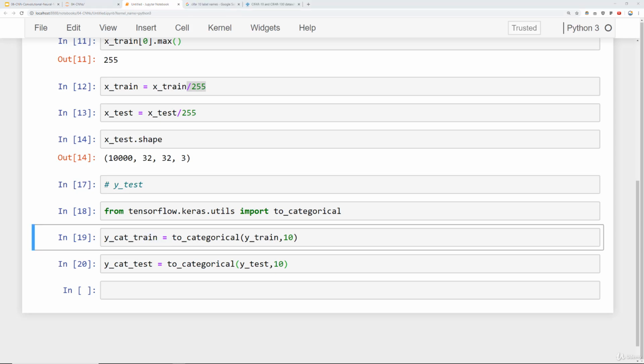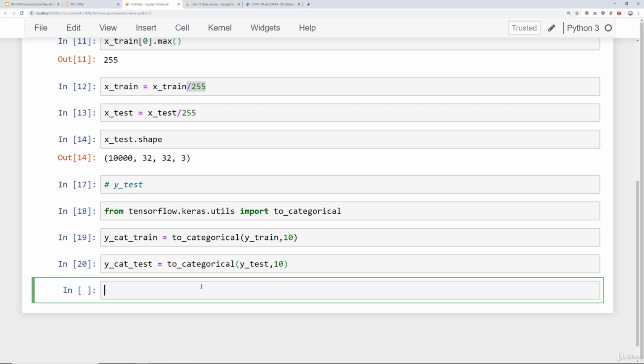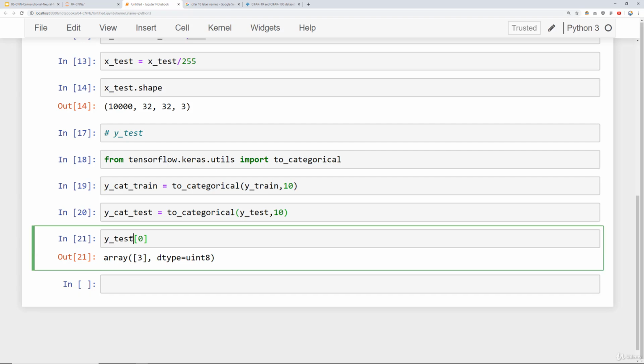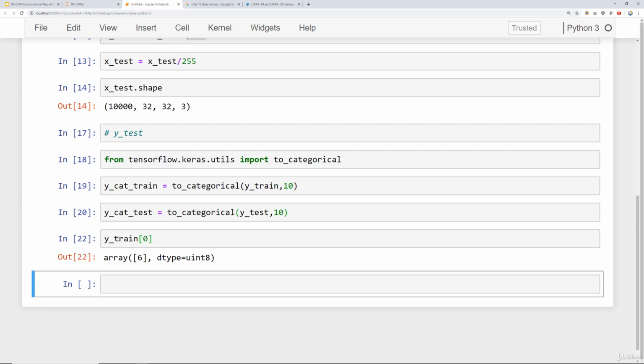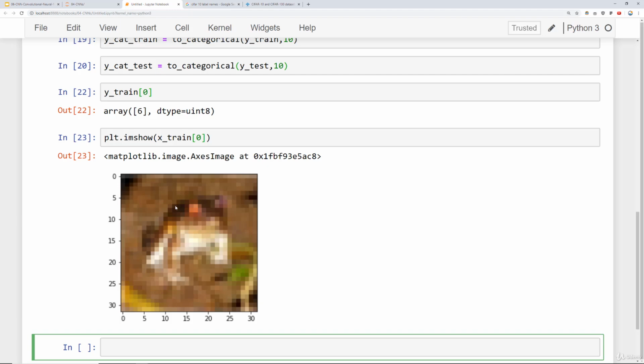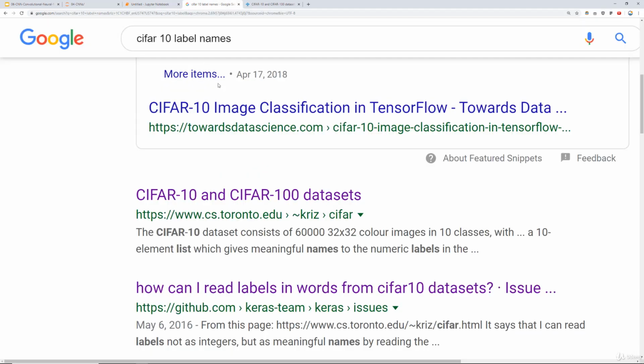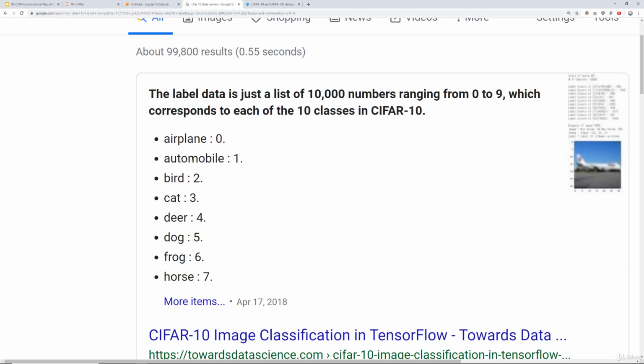As a quick note, a common question is, what do these numbers actually represent? Let's take a look at train. So y_train of 0, it says the label is 6. Well, let's say plt.imshow on x_train of 0, and we see the result. That was a frog. So how do we know that 6 actually connects to frog? If you just Google search CIFAR-10 label names, it will show you a list, like airplane is 0, automobile is 1. So I can see here frog is 6.